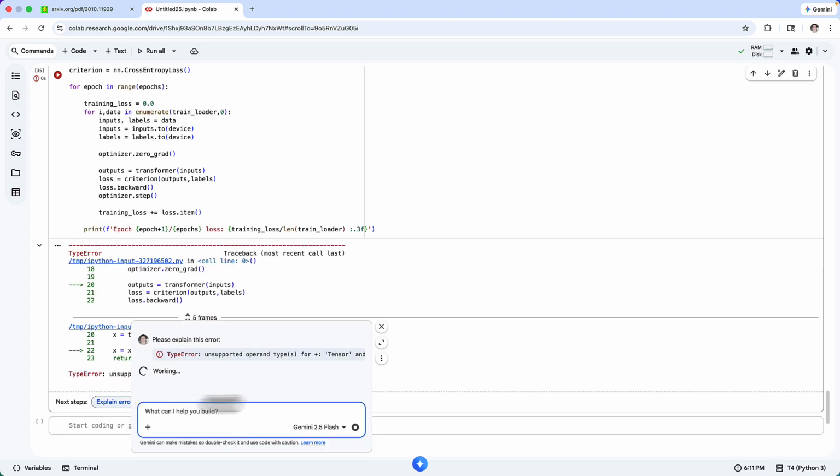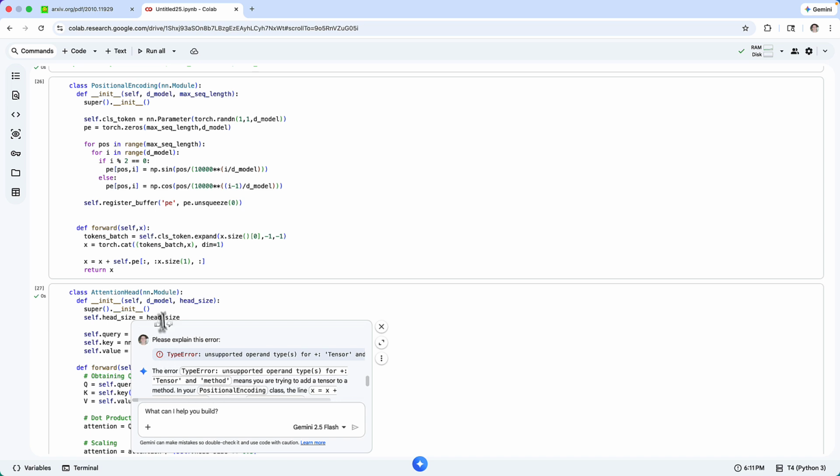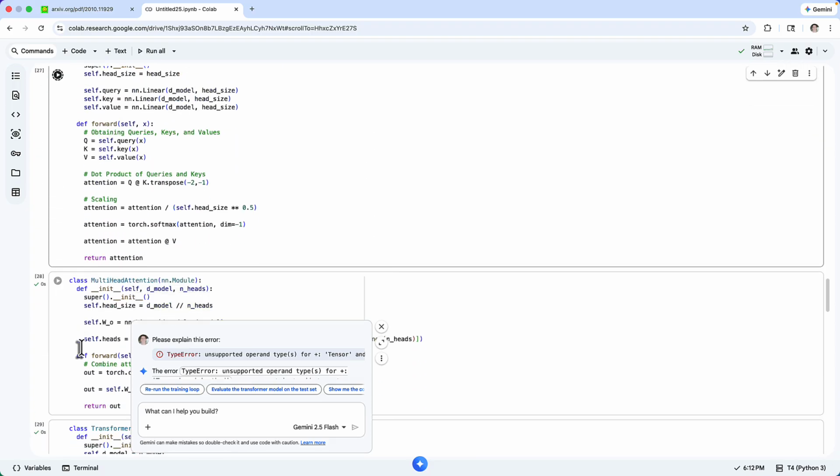Let's try to catch this with Gemini. Well, this makes a lot of sense. I actually want to add the PE and not the parameters. This is a typical problem from autocomplete. Let's accept this. Now we have to, of course, rerun all of this stuff in order to build the model.